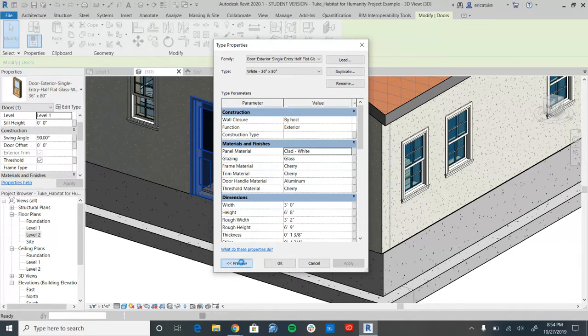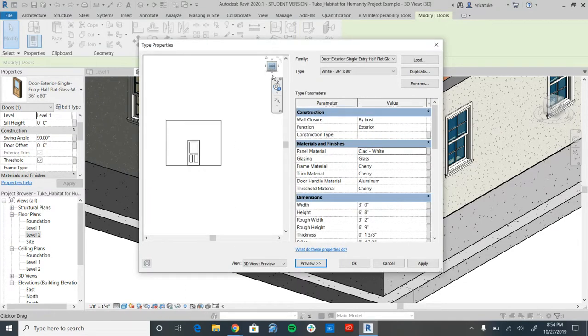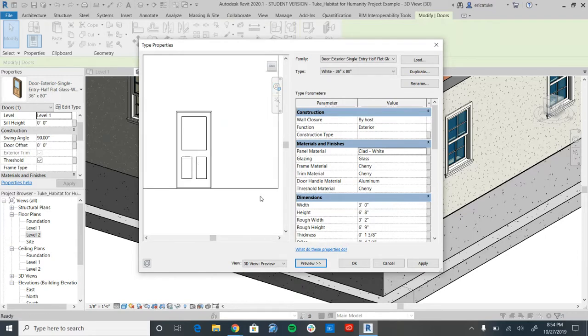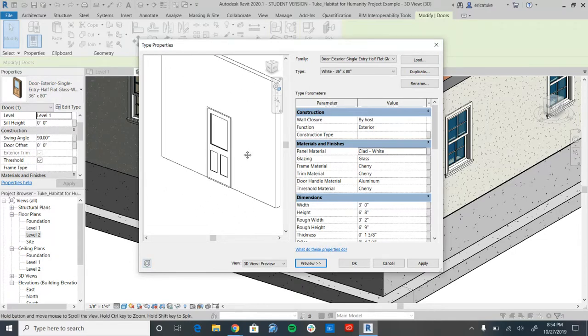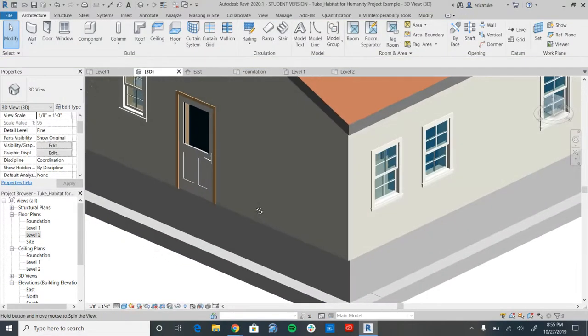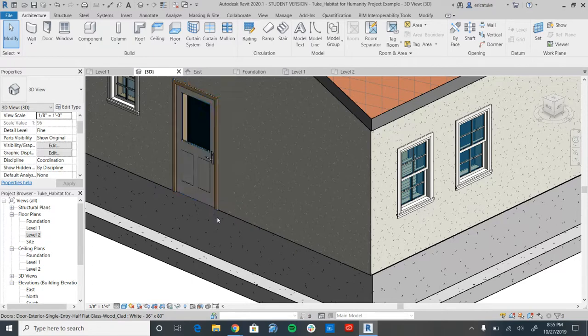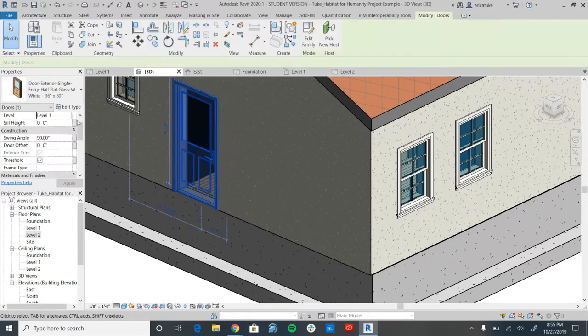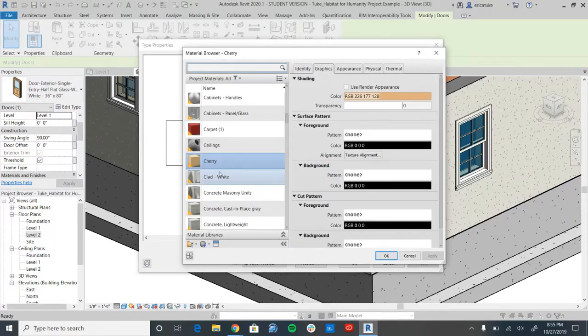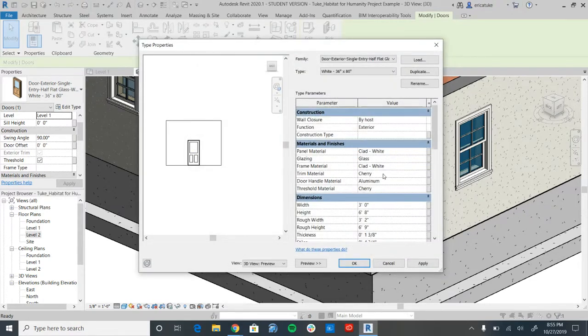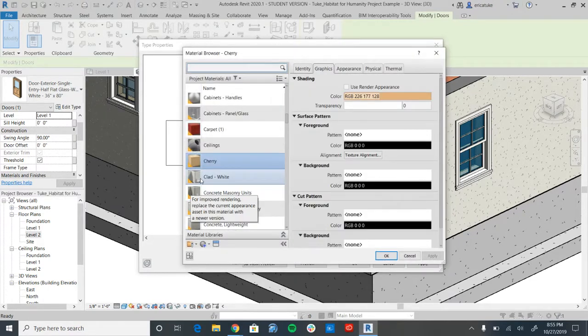But if you want to look at a preview before you make any changes, so it looks like it's only giving me my 2D view. We'll go ahead and say OK. That will update to white. If you notice here, my framing is still set to wood. So I could just go in here again and make sure that my frame material here was also set to that clad white. And I would do the same thing with the remaining things that are set to cherry.